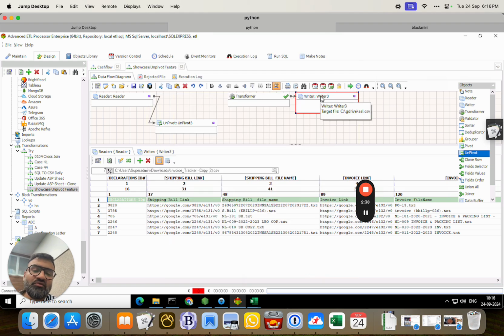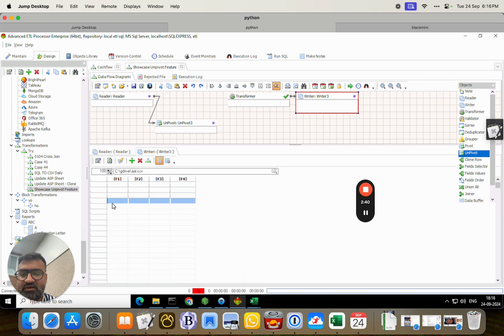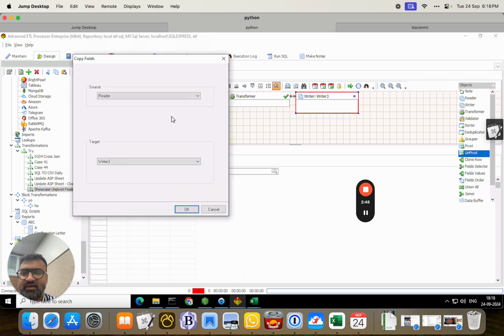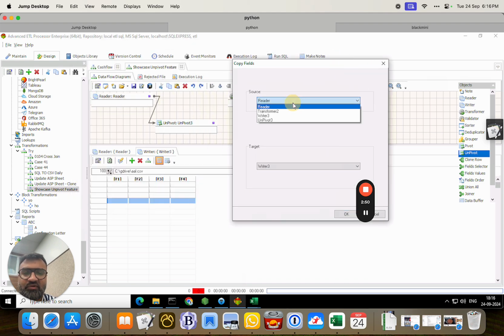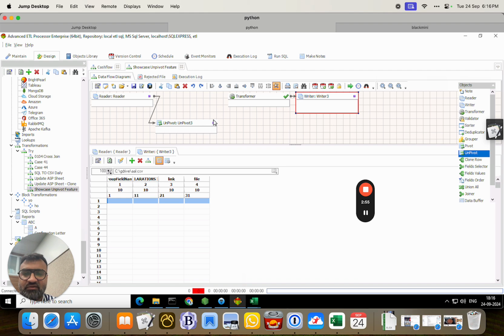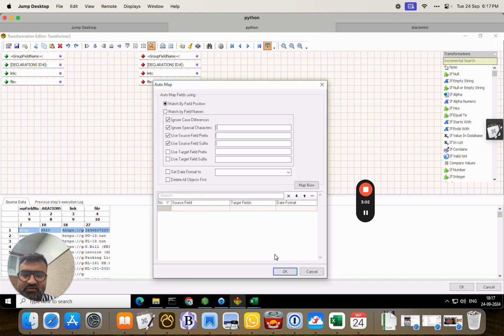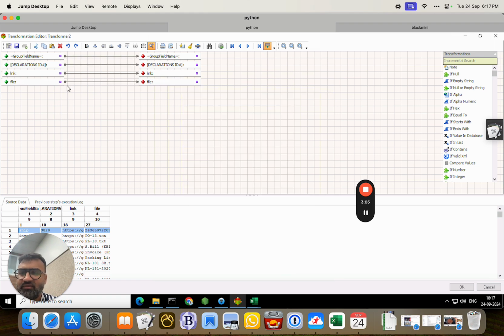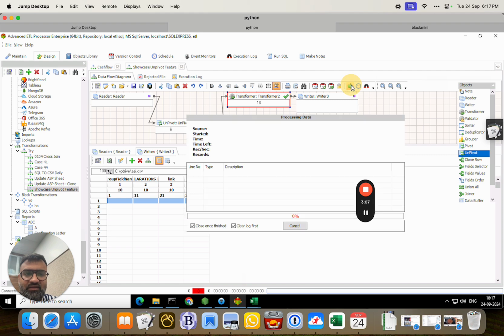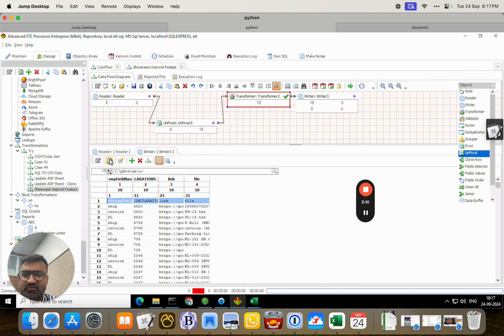Now this is a cool feature with the writer wherein as of now it's a blank file, but you can decide which columns you want. So I come over here, copy fields, and I want all of my items to be copied from the Unpivot feature. So here we are, all three items. I connect this over here, I come back to my transformer, these are my names, I select the auto map feature, click on map now, all of my items are mapped, I click OK, and I run this and refresh this. So 6 rows have converted into 18 rows.